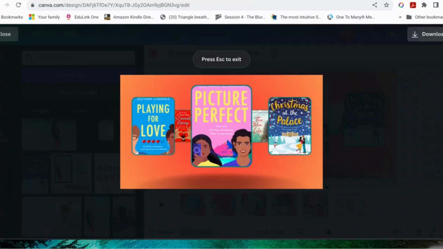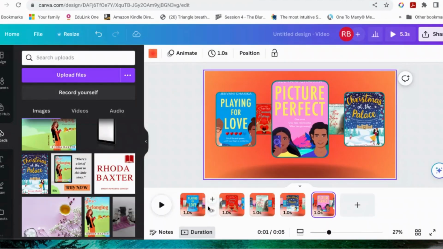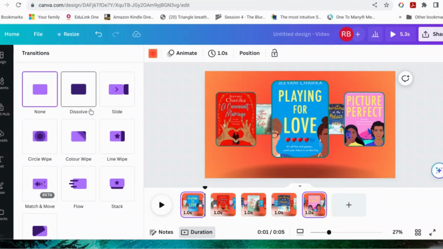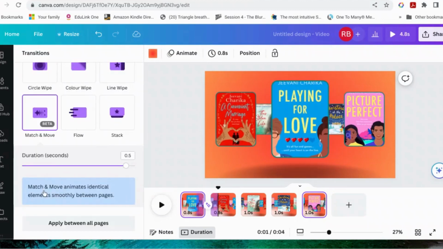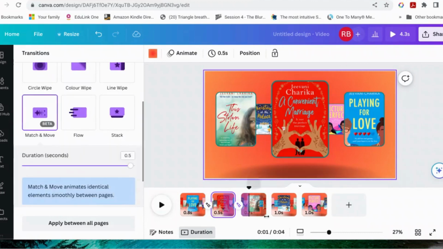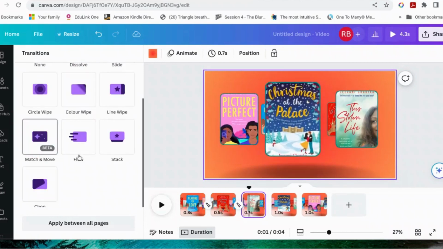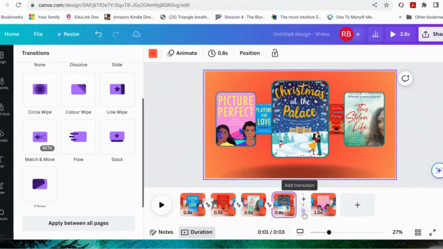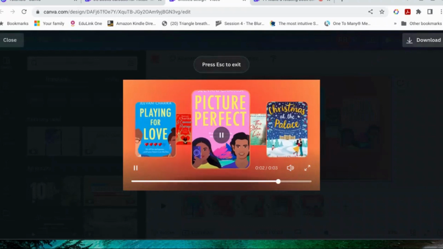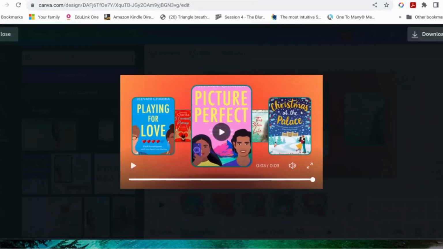But as you can see, they're not going smoothly like they were before. So this is where the magic comes in. You go between and add transition, and Match and Move, which is a new transition they have. Match and Move, add it for each one. Okay, now you could just loop it to go round and round and round.